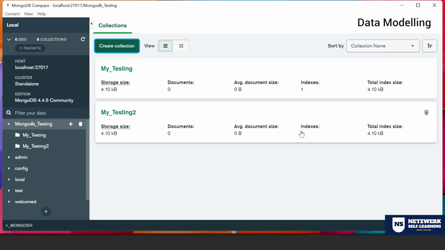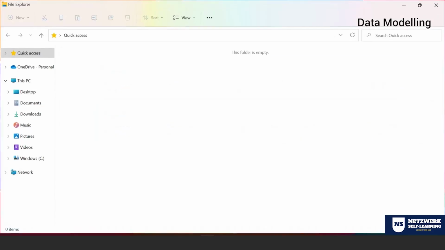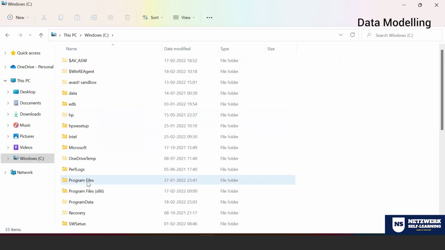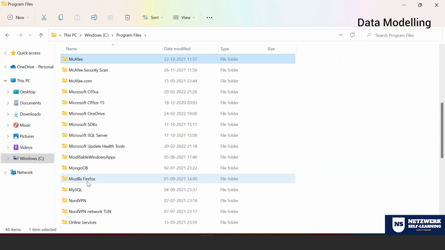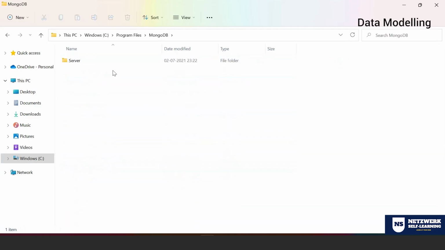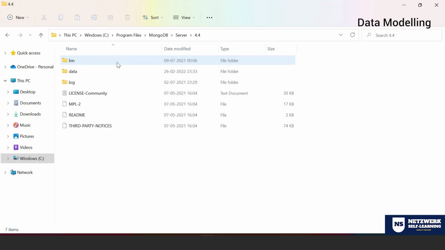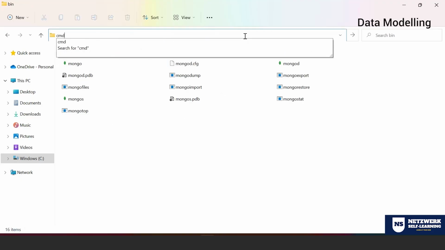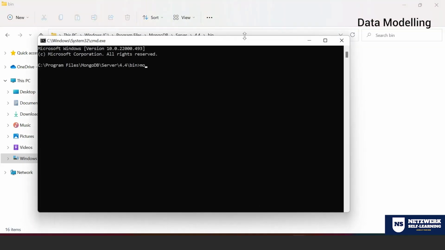So now what I'm going to do is showcase whatever I did here with MongoDB on a CLI. Let me show it in a better way, it's the easiest one. Go to this PC, C drive, program files, select M and go for MongoDB. Go to the server 4.1 bin and select the path, type cmd, enter.